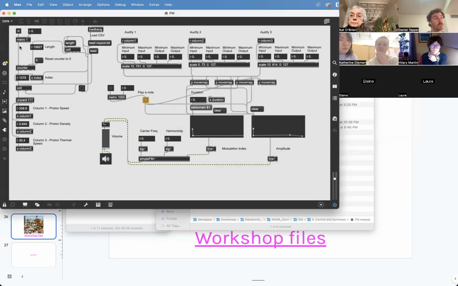And if I turn on this Metro, basically it's a tool in Max that allows us to create regular time impulses. So the speed of that Metro is how quickly we can cycle through something. The lower the speed, so the closer to 1, the faster that's going to fire, because it's basically the number of milliseconds between impulses.